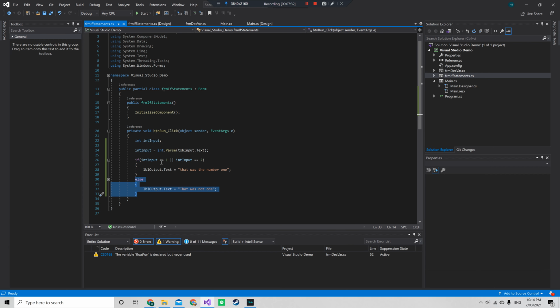Now, of course, there is more than just equals to available to us. So we also have greater than or less than symbols, in which case we can represent them with the greater than or less than symbols, the same as we do in math.